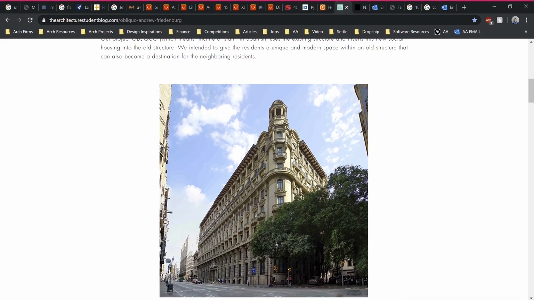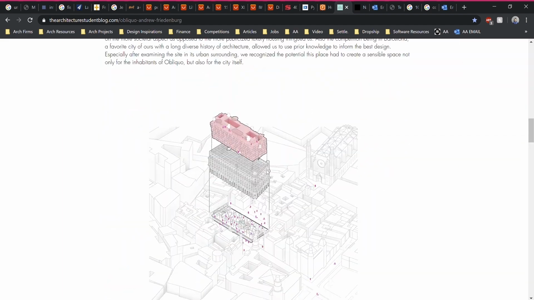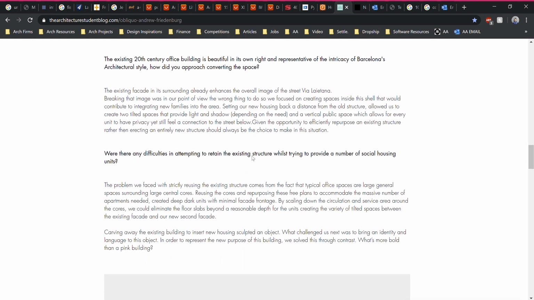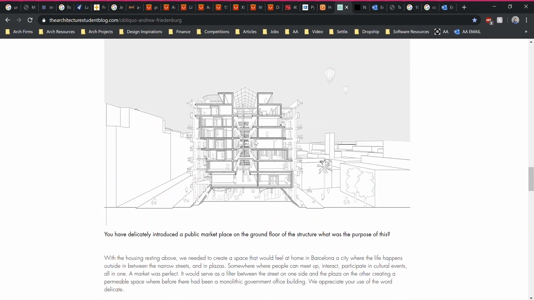So what we had proposed is an insertion of a new housing block within the old, so strip out all the slabs and walls of the government structure and just put in this new housing block. Then it would be this new housing that just sits within this old building, and you get this really nice contrast between the old and the new.